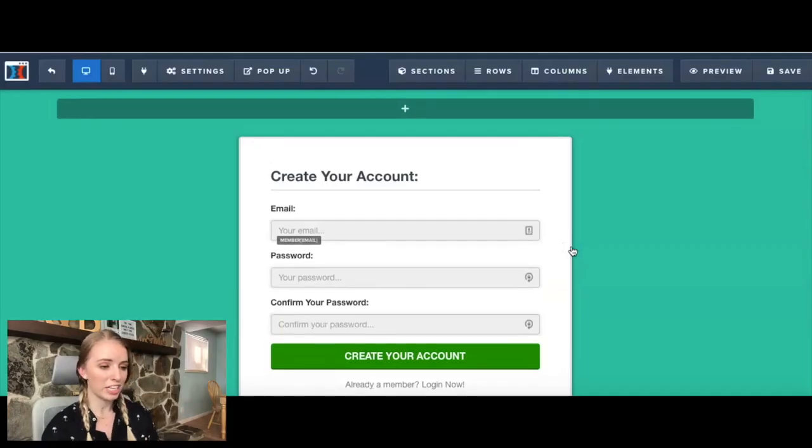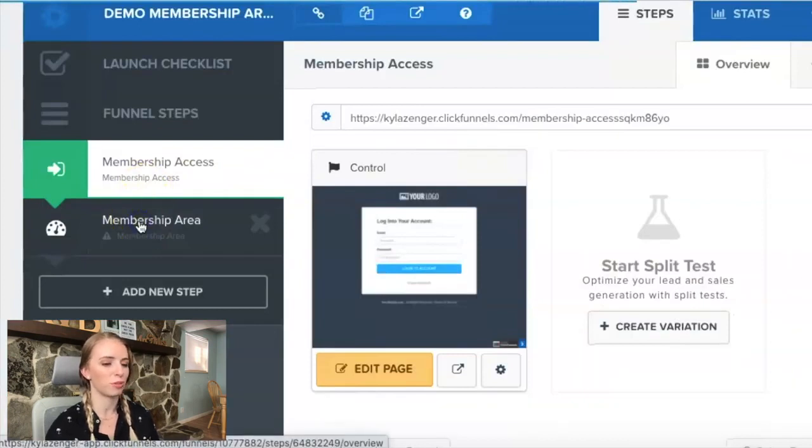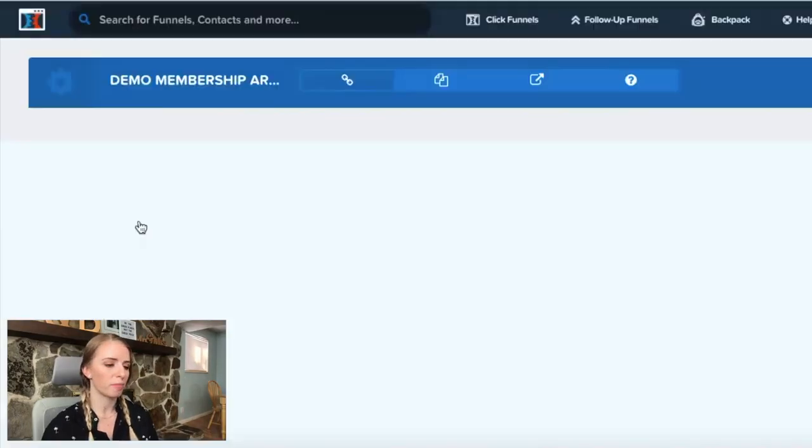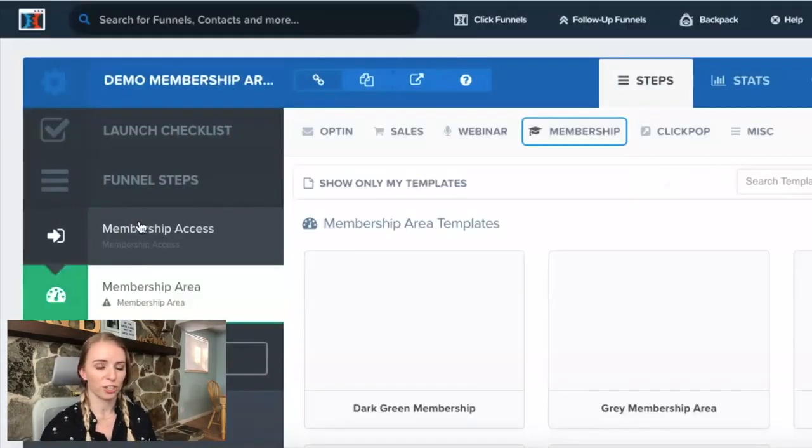So now that page is basically done for us. The login page for the membership area really isn't too hard and straightforward. So now let's go back to our account, and now we're gonna deal with the actual membership area. So this is where things get a little different compared to when you're building normal funnels in ClickFunnels, but I'm really excited to show you guys how to do this.